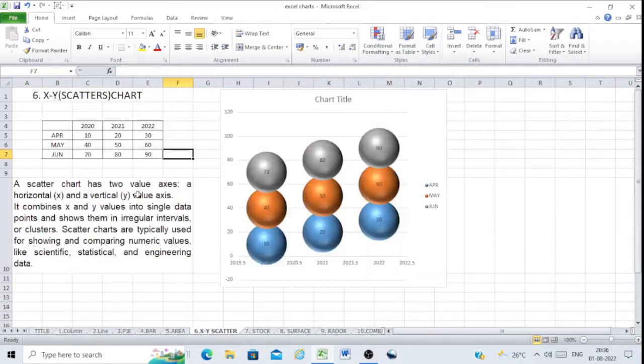A scatter chart has two value axes, a horizontal x value and a vertical y axis value. It combines x and y values into a single data point and shows them in irregular intervals. Here I have an interval of 2020, 2021 and 2022, but the data shows in irregular intervals. Here you see the intervals are irregular. Scatter charts are typically used for showing and comparing numeric values like scientific, statistical and engineering data.